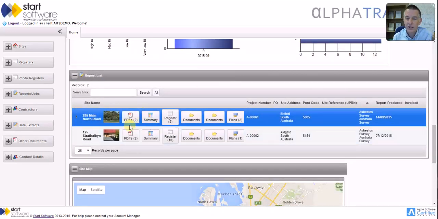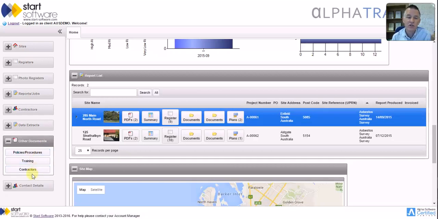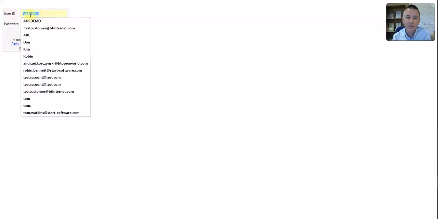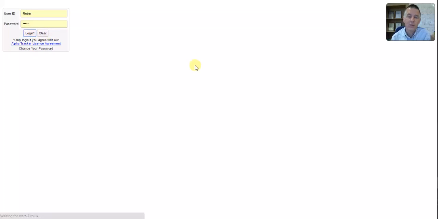And they can also obviously extract the PDFs, look at the site registers, look at the hotspotted plans directly off the portal. They can also use the portal to share and manage other documents such as policies and procedures, training documents, approved contractor documents. They can extract data from here. They can search their site registers across all sites for types of asbestos or items that need removal or repair. It's a very flexible management tool which you are in full control of. Fully branded, of course. This would be your logo, your client's logo would appear here, and that's just a built-in feature within Alpha Tracker. So I hope that's given you a good overview about what Alpha Tracker does.